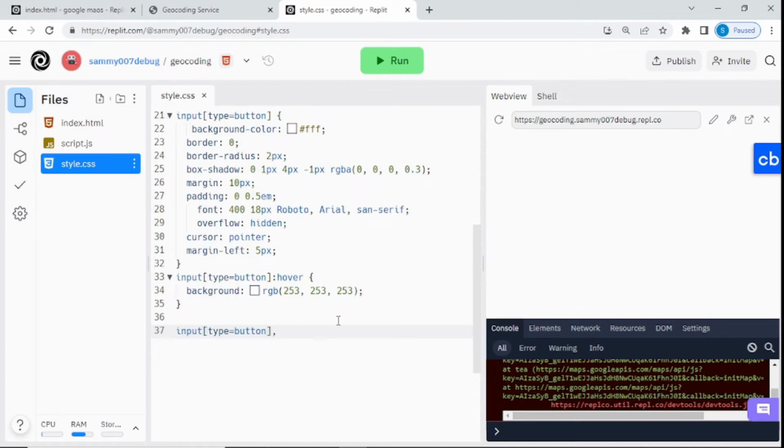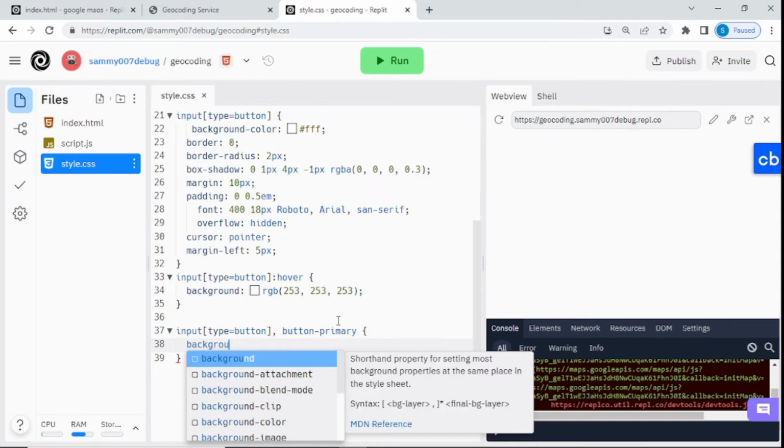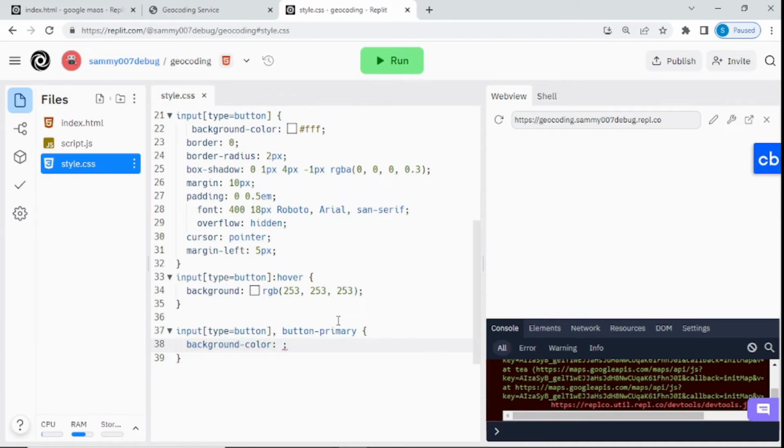Button, and then we'll say button dash primary background color. Set the background color to blue. Now I'll just put blue here, and then we'll set the color to white.